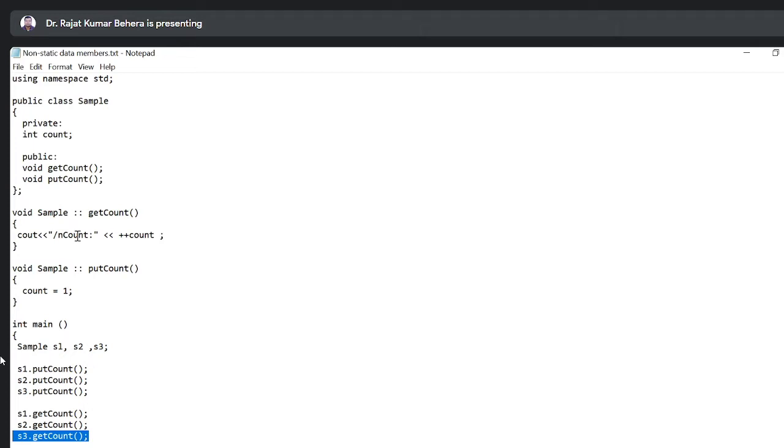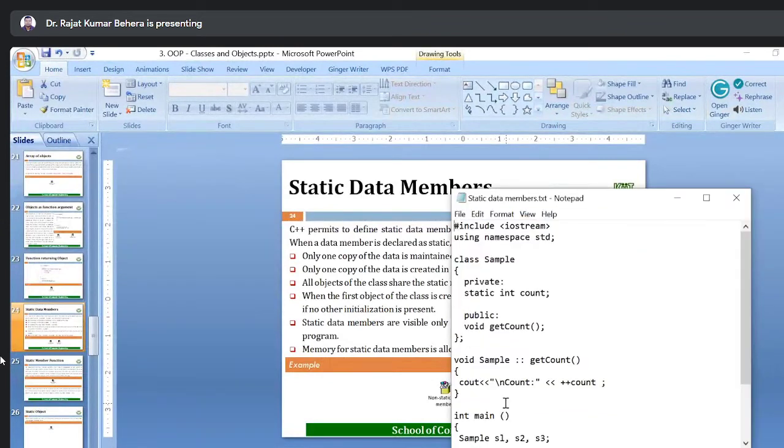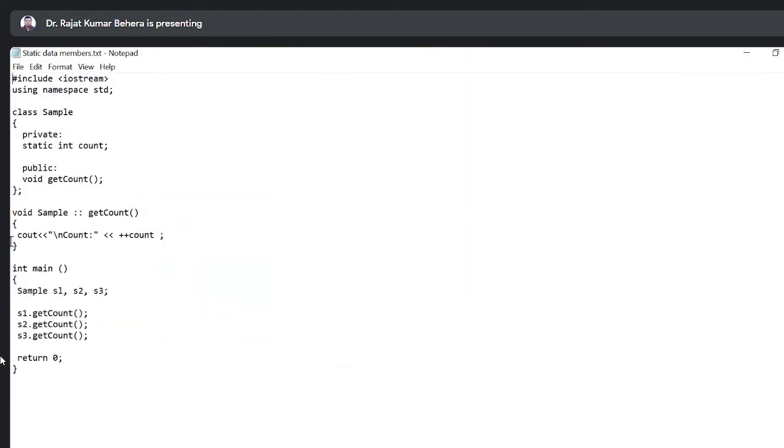Is this clear to everyone? This is the traditional program, in which we have not used any static data member. Is this program clear to everyone? Yes, sir. Okay, then we'll try the same program again.